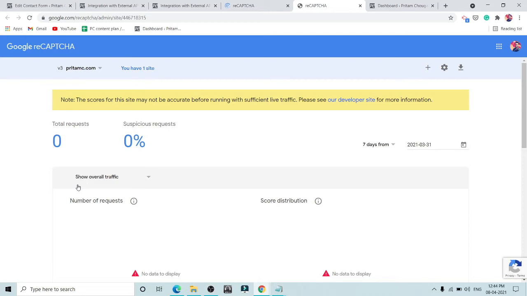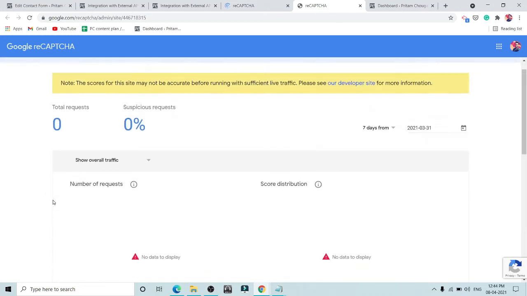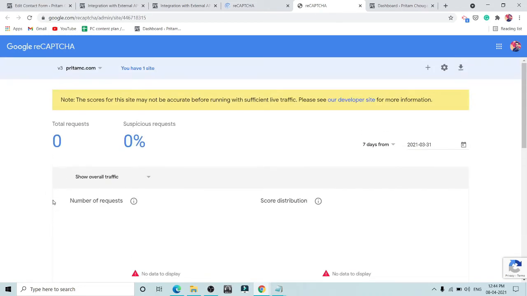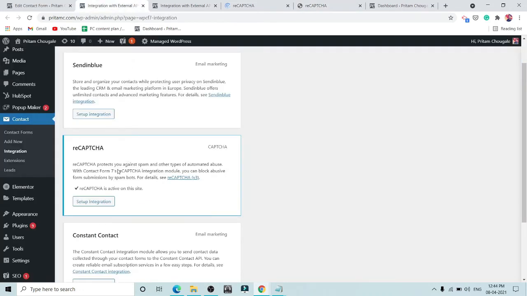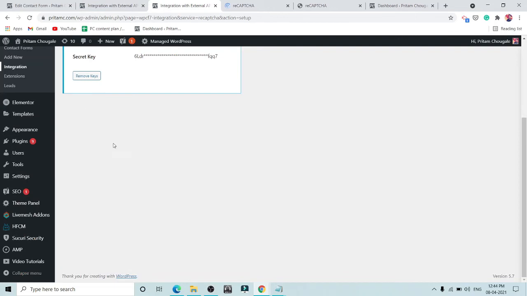I already have generated the site key and secret key for my website, so this is showing me this dashboard. You will see a different dashboard and you will have to enter some details like your domain name, and you have to accept the Google reCAPTCHA guidelines. And once you do that, you will get a site key and secret key. Those keys you have to insert here and click on save. Once you do that, your captcha will be activated.